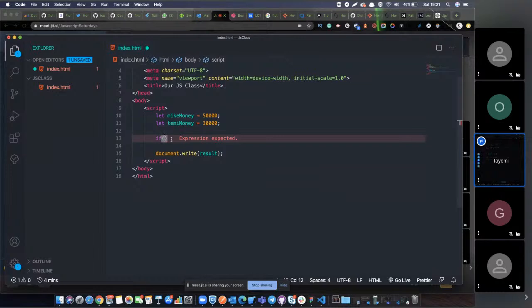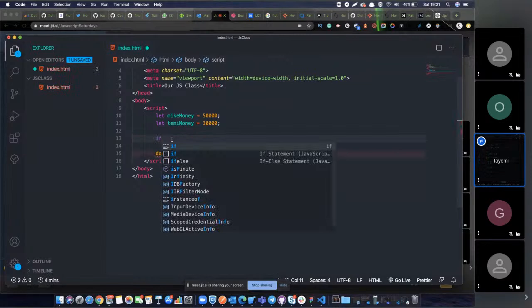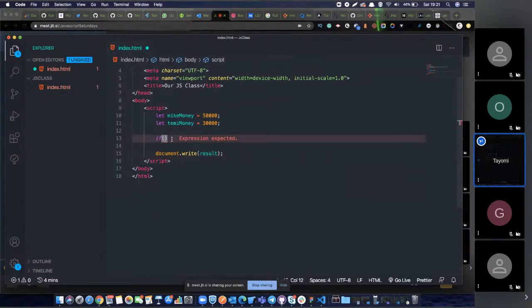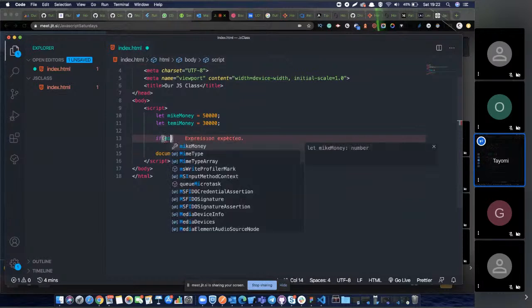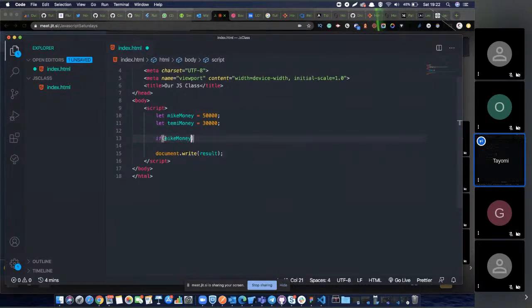So you will use this expression called if. Then you put a bracket in front. Inside this bracket is where you make a decision. So we can say if Mike's money is greater than 50,000 naira, then you put these little curly braces. We call it a block, these curly braces. So let's do a document.write.